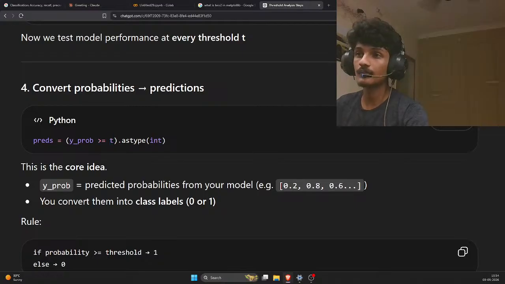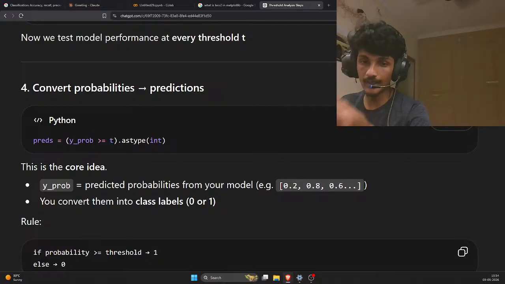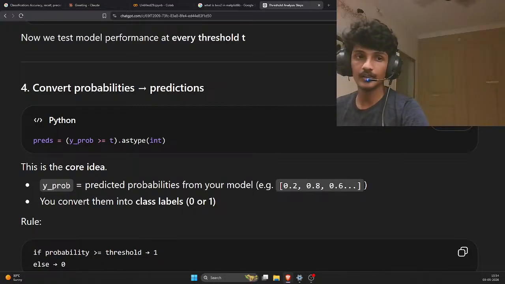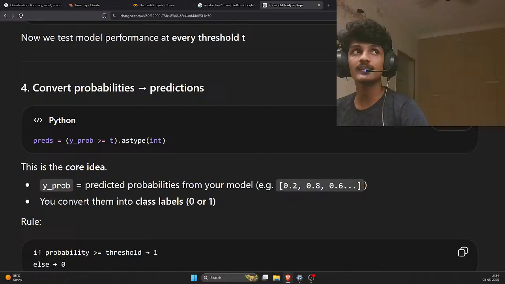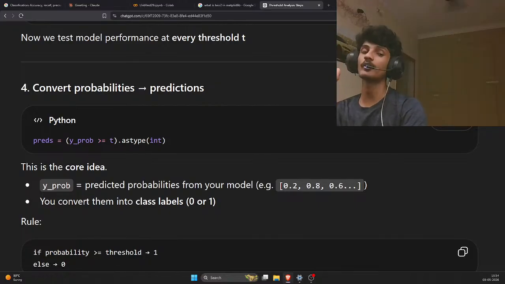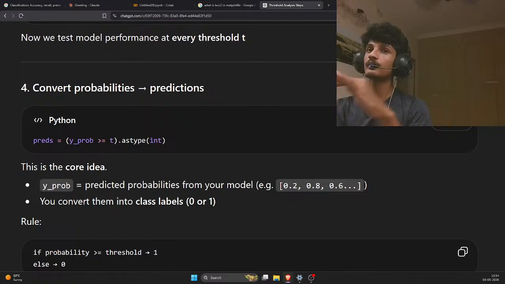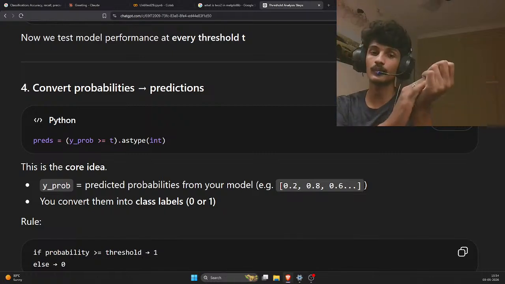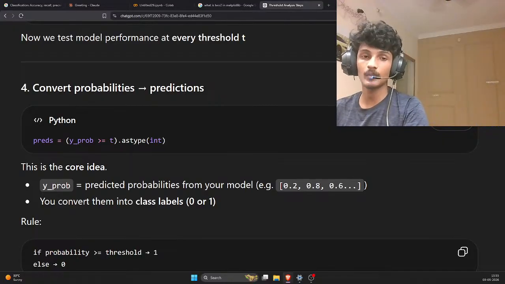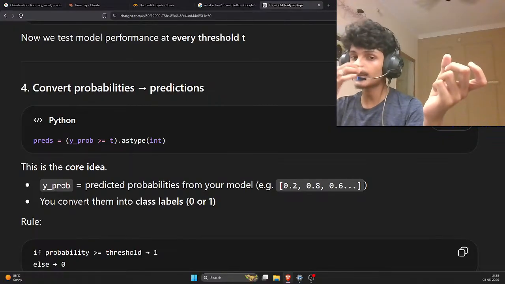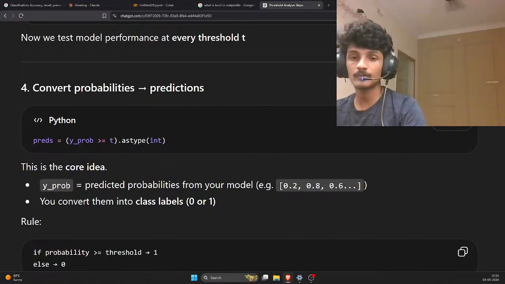Then what I say: y probability, the probability value which the model gave as output, if it's greater than or equal to t. T is the threshold. Threshold is like a border. At this border value, after this border value, you would say it's Osmancik. Below this border value, you would say it is Cammeo. Osmancik is a class of the rice. Cammeo is also a class of the rice.